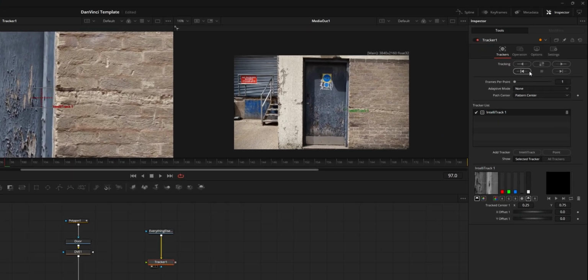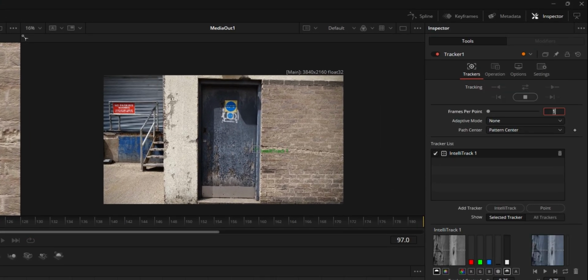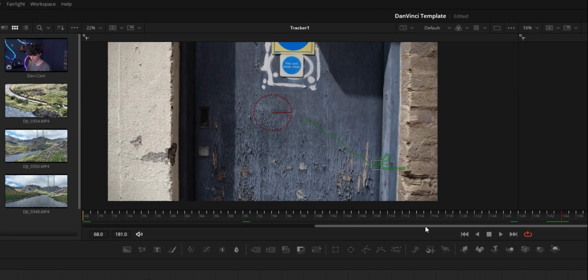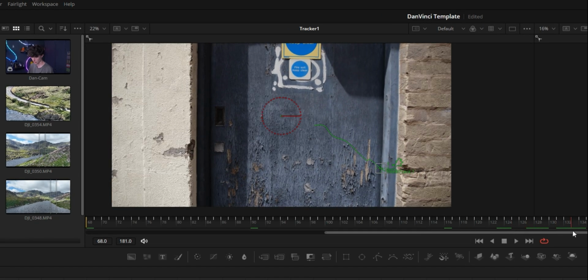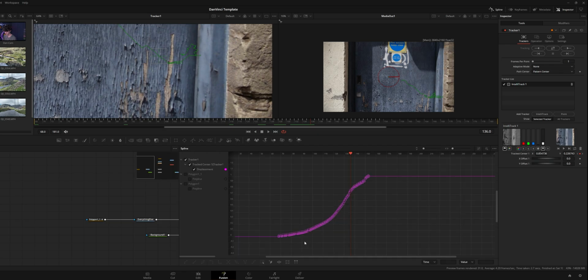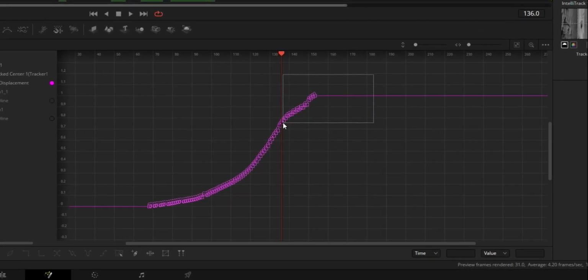Then I'm going to go over into the inspector and click the double arrows like this, and you should see it track away, hopefully. So there we go, it's now tracked. Obviously the tracker does go out of frame eventually, so it does actually mess up here. Around about here, it messes up. What I'm going to do is go into the spline and remove all the keyframes from this point onwards, because we don't need them, basically.